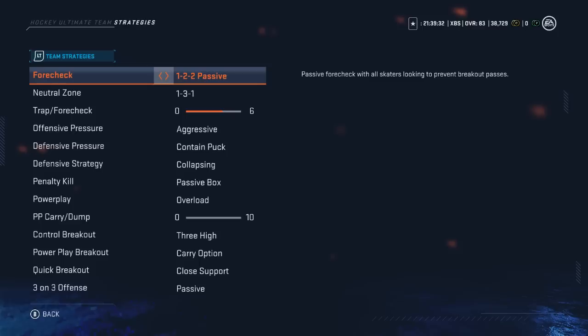Offensively, these strategies are all about your quick breakouts, your long stretch passes, setting up behind the net for creative plays. Defensively, it's all about stopping your opponent from entering your zone, keeping your opponent to the outside in your zone, and stopping them from taking any high percentage shot. If that's not how you play, then either these strategies won't work for you, or you're gonna have to adjust.